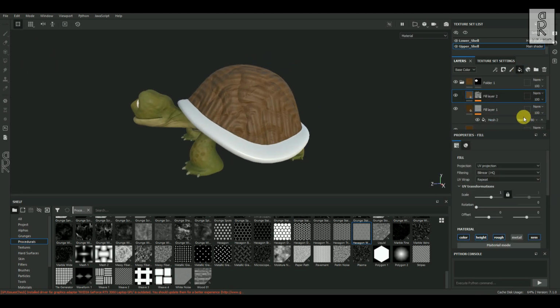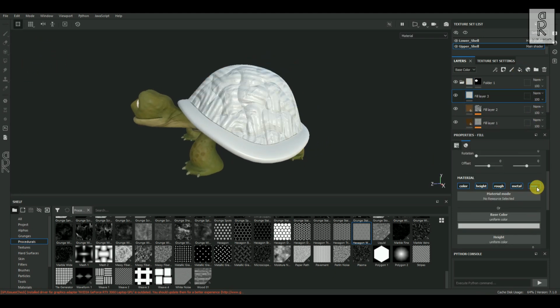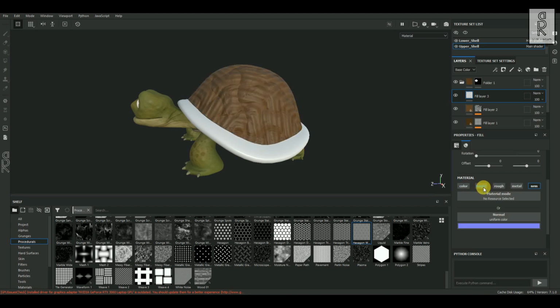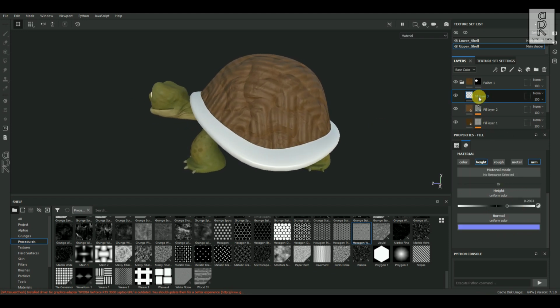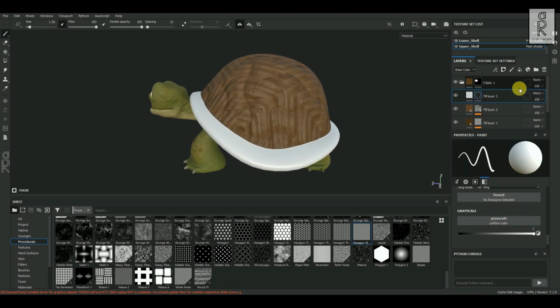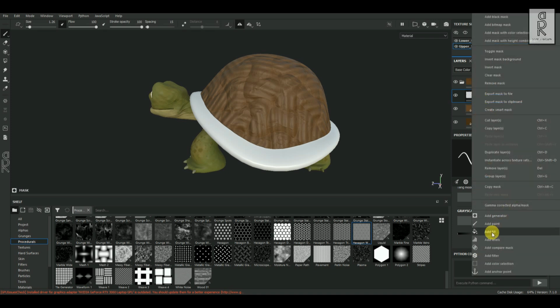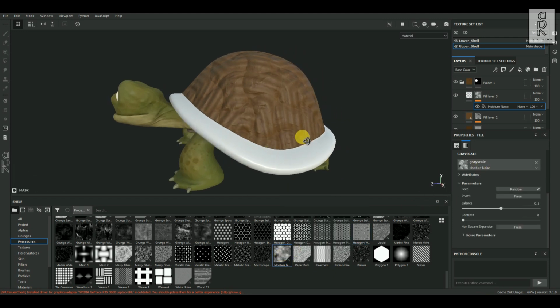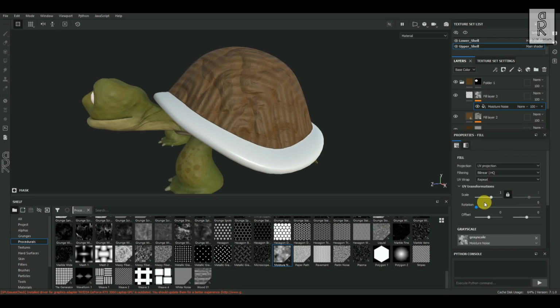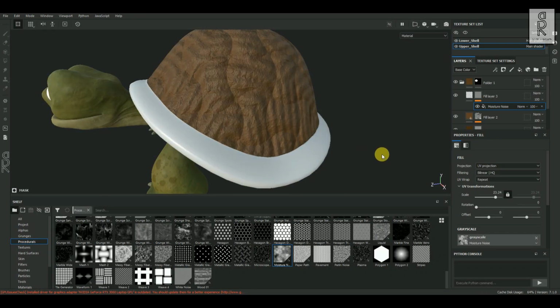And now let's add another fill layer on top of these layers, and then turn off all the channels except normal and height channels. And then add a little bit of height value over here. Now add a black mask on this layer, then right-click on it, and select Add Fill. After that, from Procedurals panel, I will select Moisture Noise, then drag and drop it on the grayscale channel. And then I will increase the scale value quite a bit, to see the noisy texture.